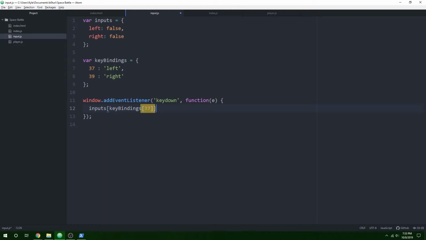Now, this value of 37 is retrieving this value of left here, but then that value of left, which is equivalent to this whole statement, is now referring to the name of the property on our inputs object, and we're able to retrieve this value of false. Now, we can take that value and set it to true. Now, if we just replace 37 with e.keyCode like we had before, this will work for any key on the keyboard.